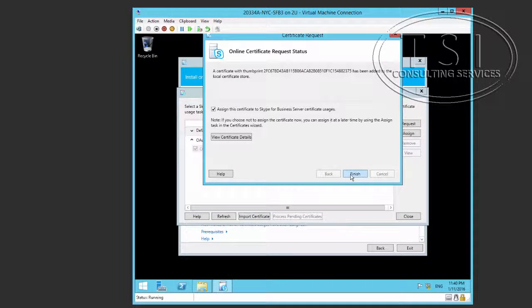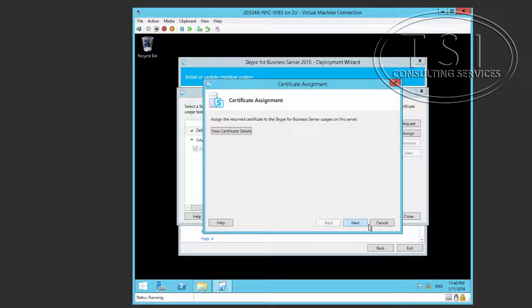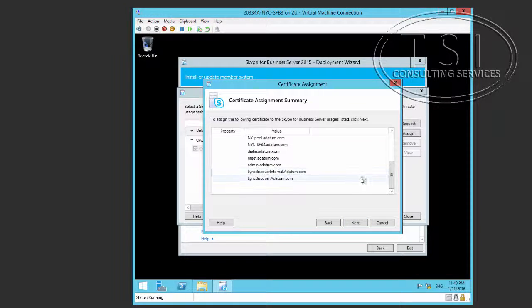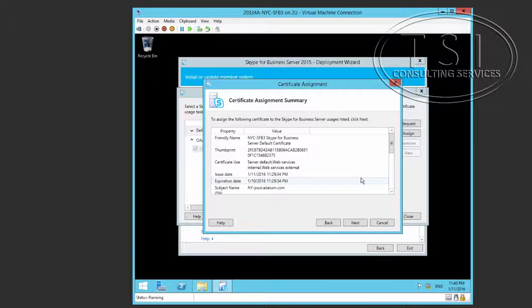I'm going to try finishing here. We'll go next. Datum.com. Okay, take a look in here. It's going to serve a default certificate. Next.